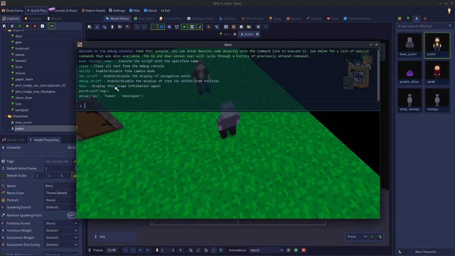Self.tags. And we have developer. Again, I didn't need to replace Justin in order for developer to be recognized as a tag in the game. It was populated to all the instances. So if I had multiple Justins placed on the map, they would all now have the tag developer.